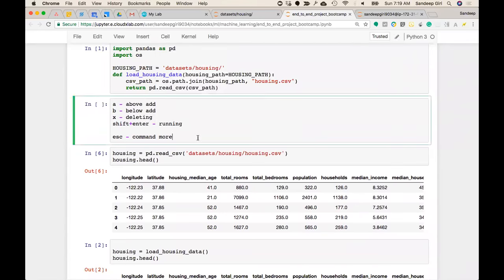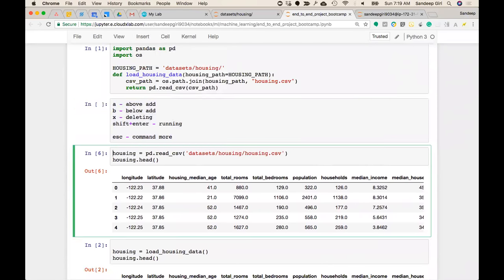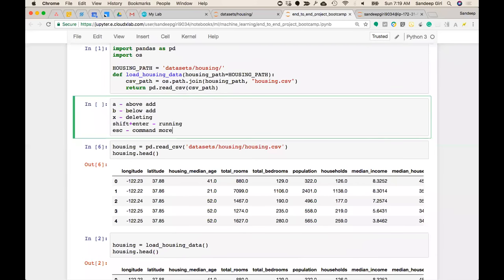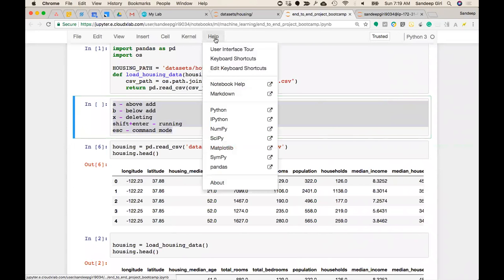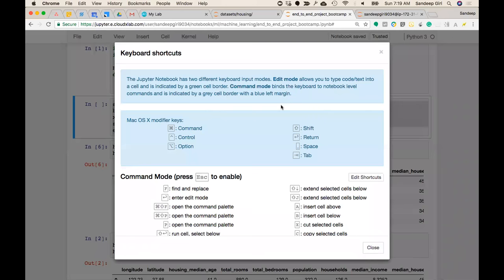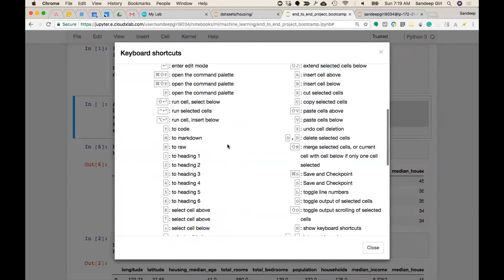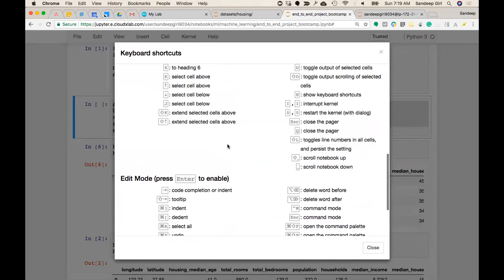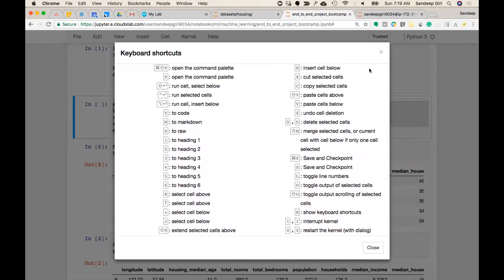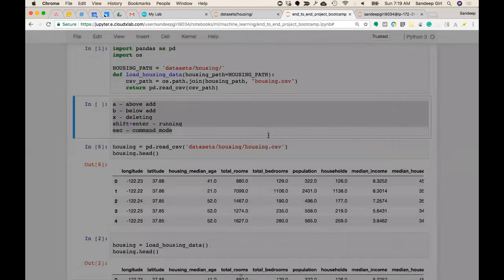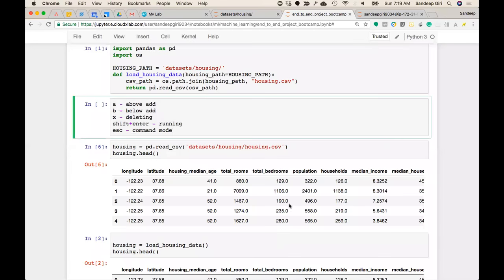All right, so that was a quick way of, okay, so take a look at more command settings here. There are keyboard shortcuts, so you could take a look. Great. I hope that would be good enough for starting.